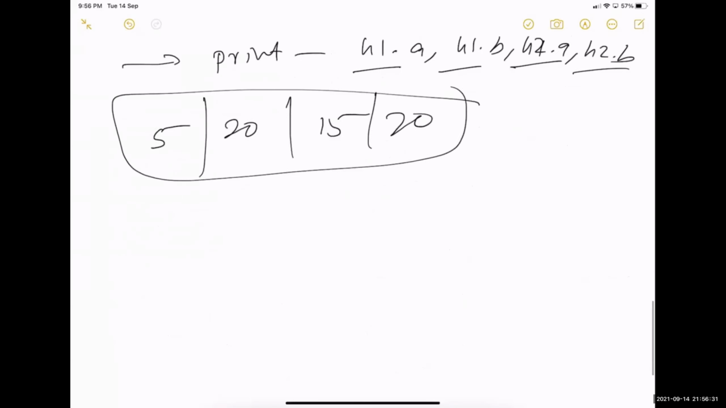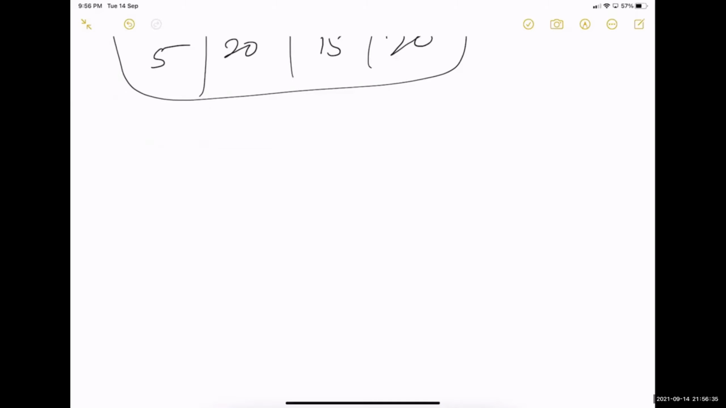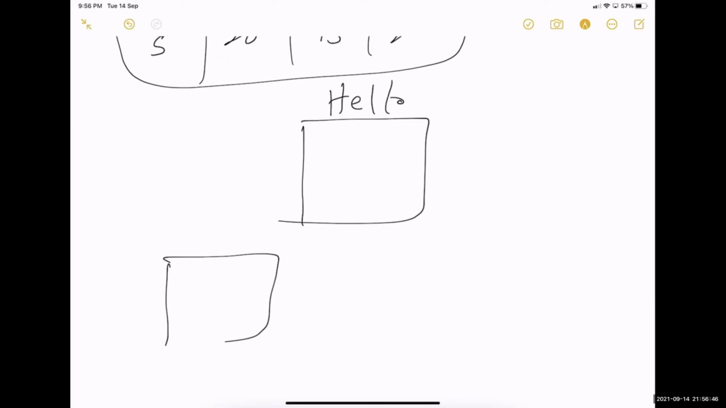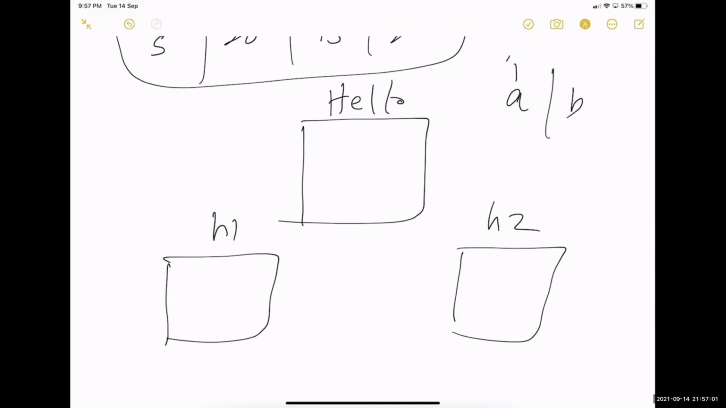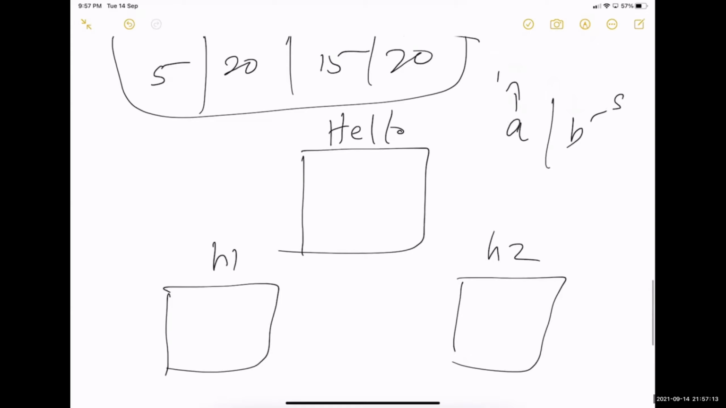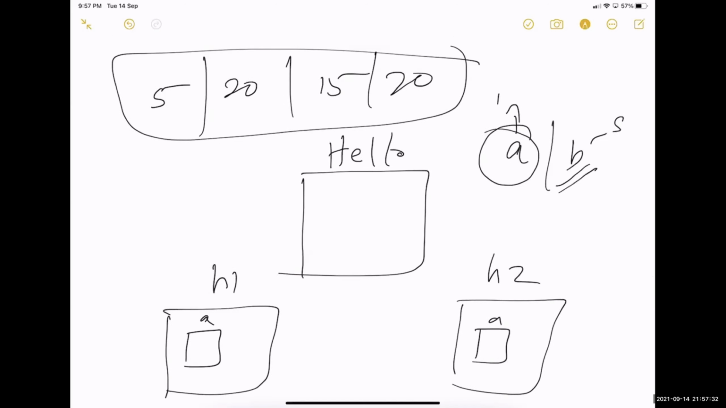Okay, I will quickly explain once more. I have a class called hello. And I have two objects called h1, h2. I have two variables A and B. A is instance and B is static. Whenever I have an instance variable, that will be created for all the objects. And whenever I have a static variable, here B is static, right? It will be created for the class.